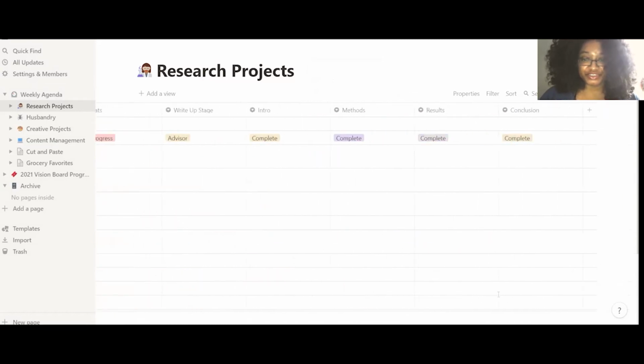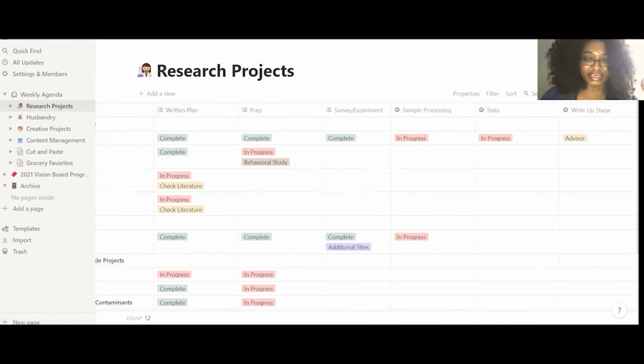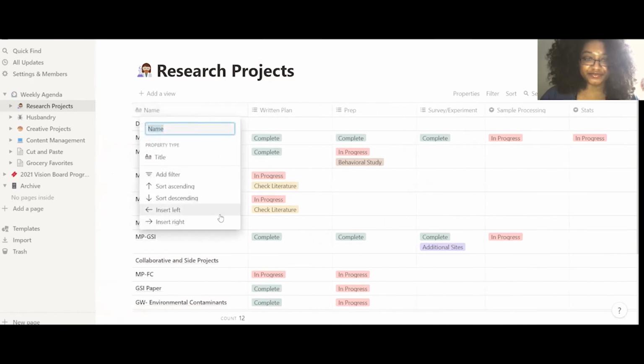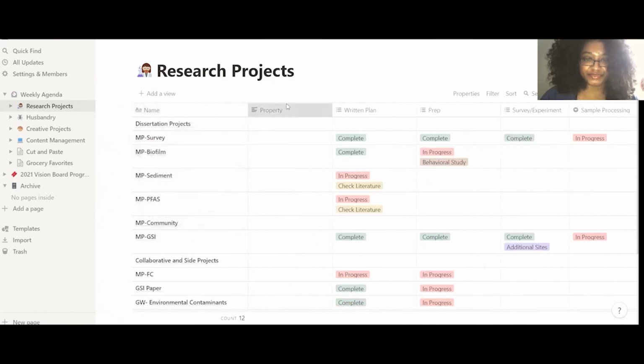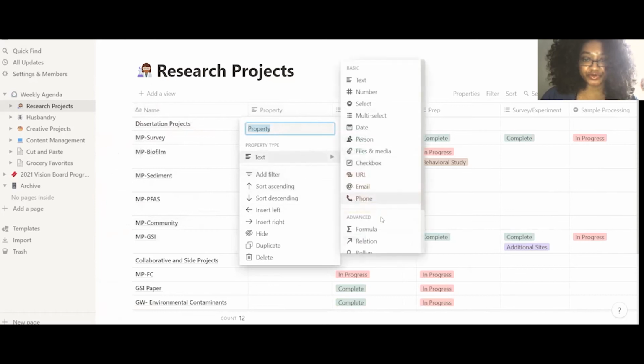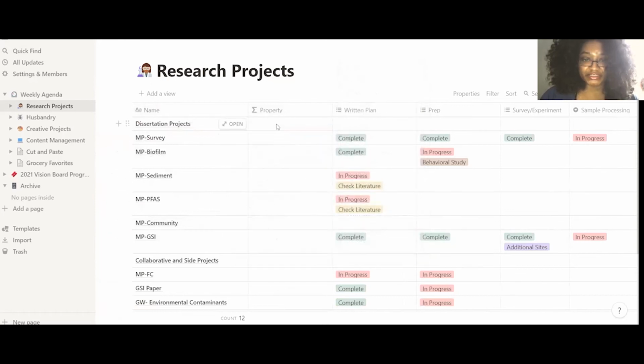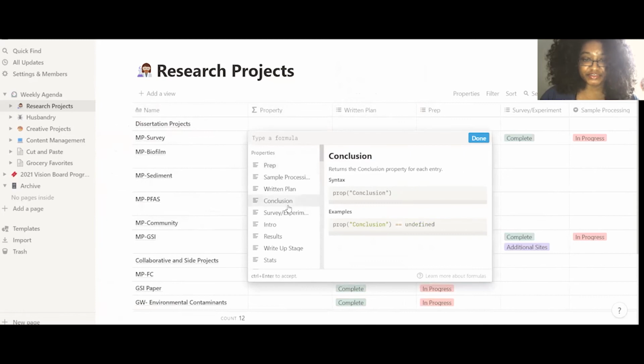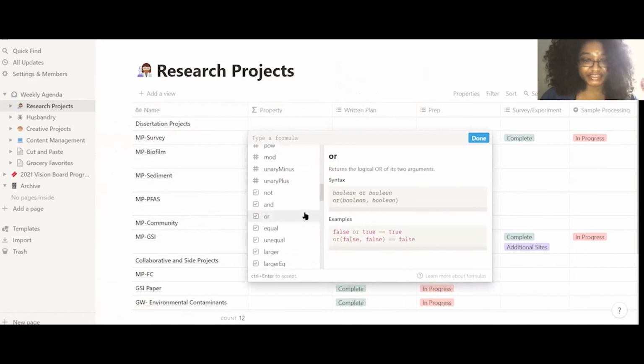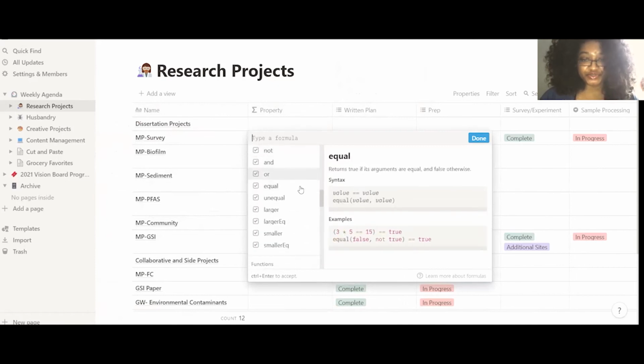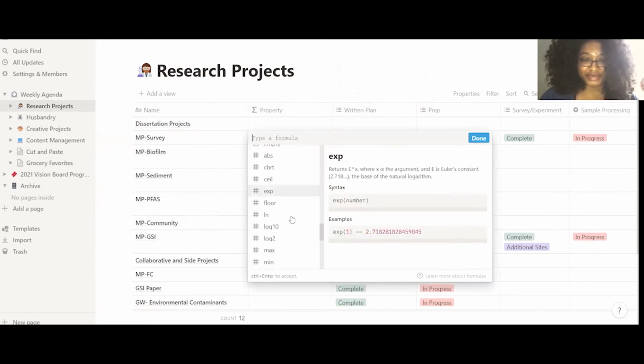Another thing about Notion, though, is here, let's see. Let's add another column. You can do formulas. So if you have numbers, you can insert them, but you have a lot of options here for formulas, basically.